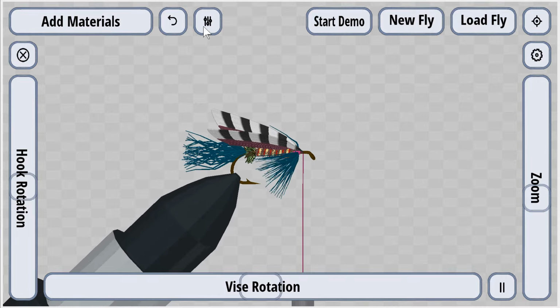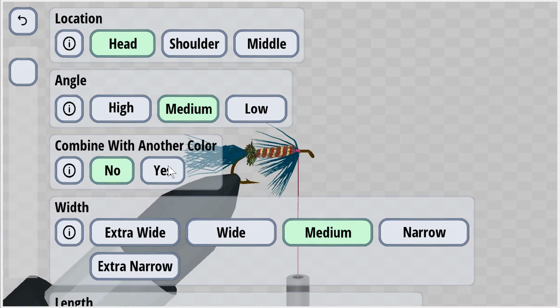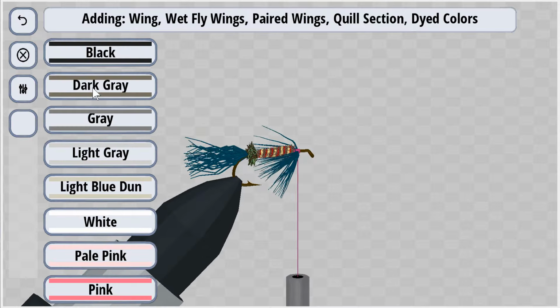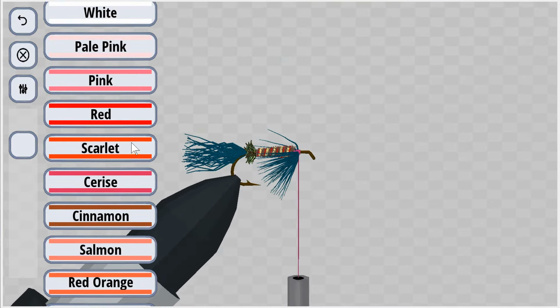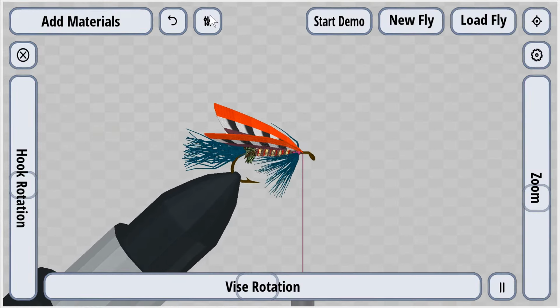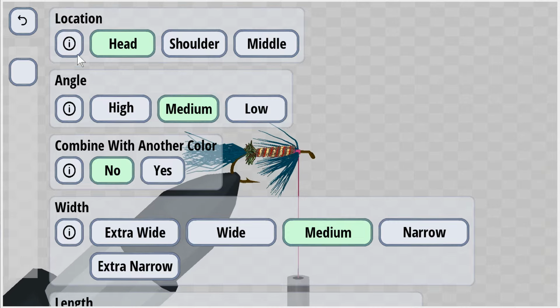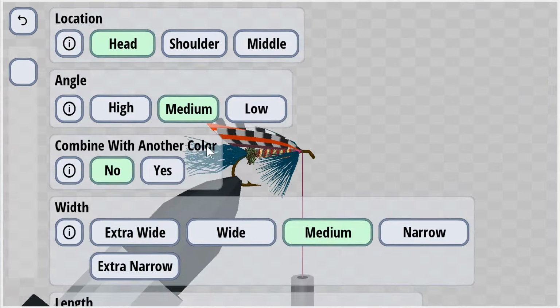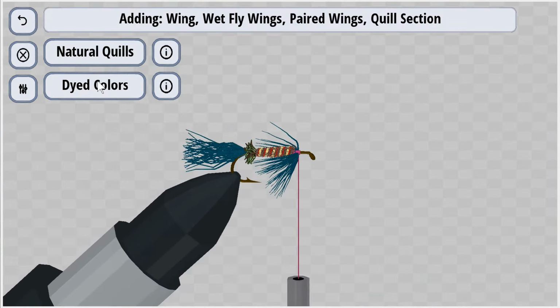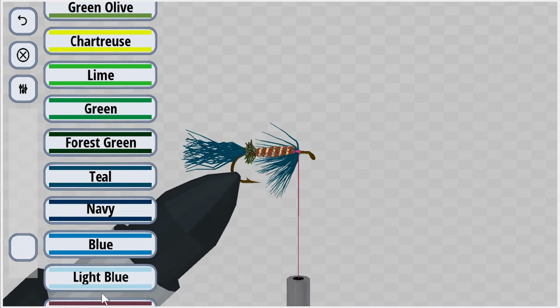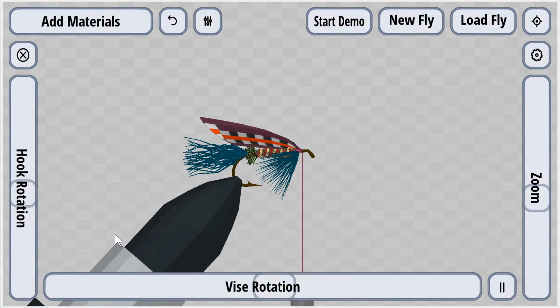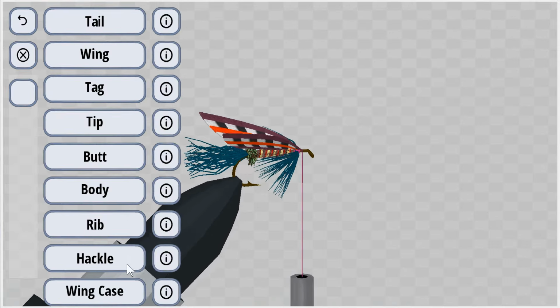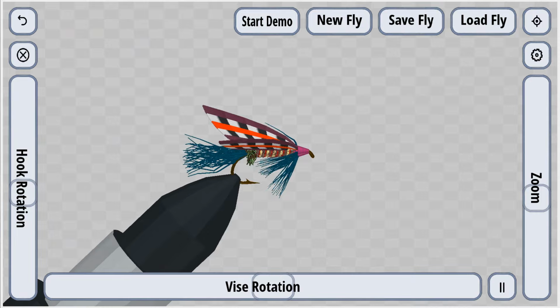Now let's go ahead and do that again, but this time we'll go with scarlet. And then we'll add another layer of teal. And finally, another layer of plum. If we're finally satisfied, we'll add a head and the fly is finished.